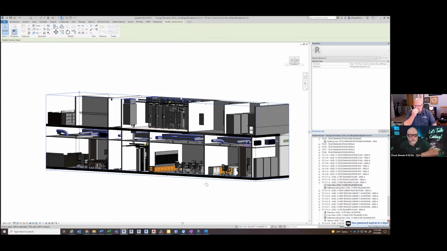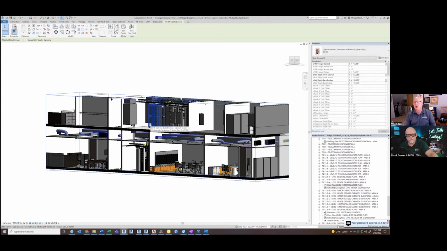So when you built out that telecom room, did you draw all those items? Did you draw the racks and the patch panels and the managers? No, a lot of the content that you're seeing, the actual cabinet, is called a family.